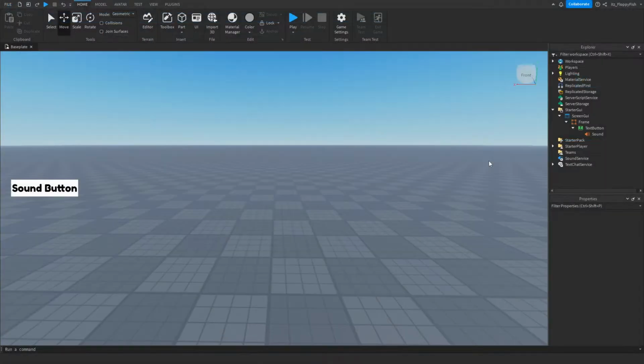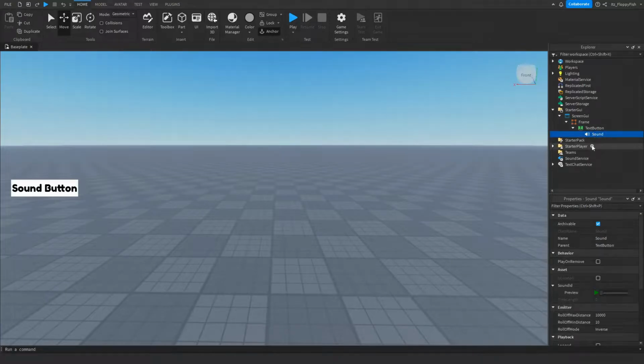So now that you have your sound ID, you want to head over to your sound over here. Then you want to go to the properties of your sound and find SoundId. In this open space here, you want to click on that. And then you want to press Control V or right click paste and paste in your new sound ID.